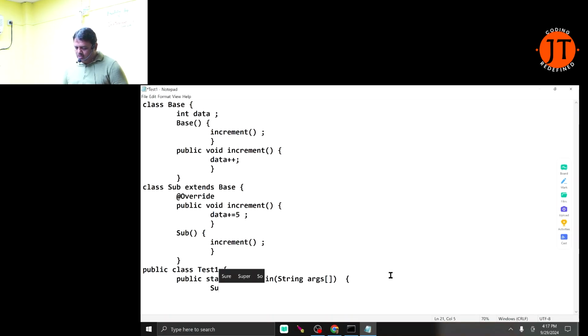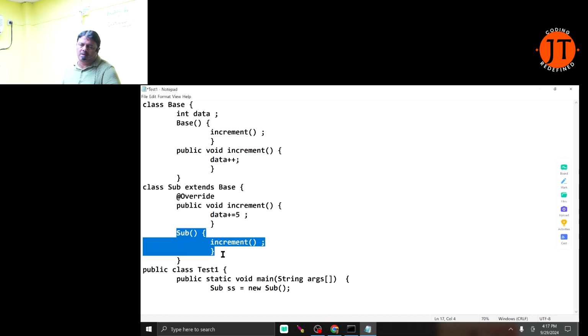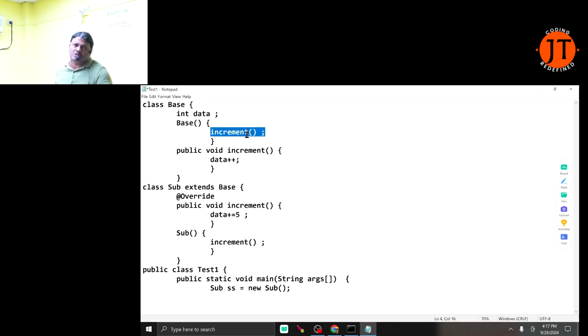I just write here Sub ss = new Sub. You see what I do here. I am calling the child class constructor. The child class object is constructed at runtime. You know the rule. When I call any child class constructor, it must implicitly call the base class non-parameterized constructor. That is the concept of inheritance. When it calls the base class non-parameterized constructor, that constructor calls the increment method.